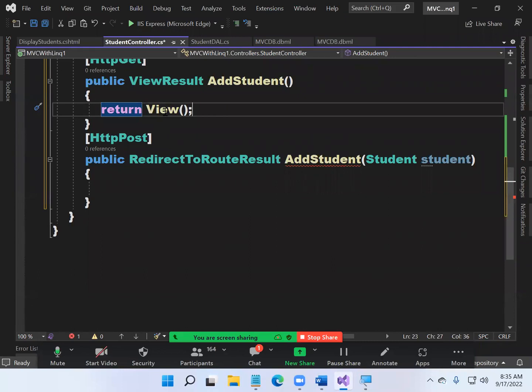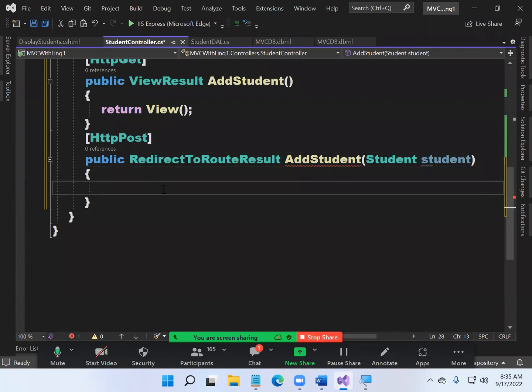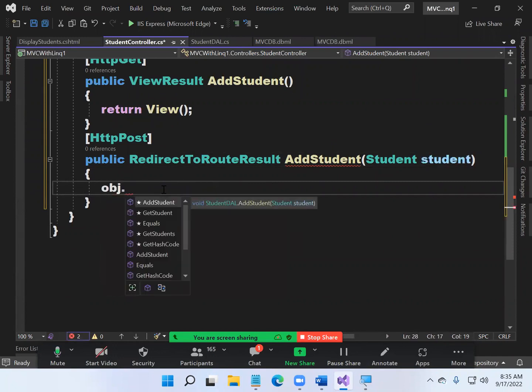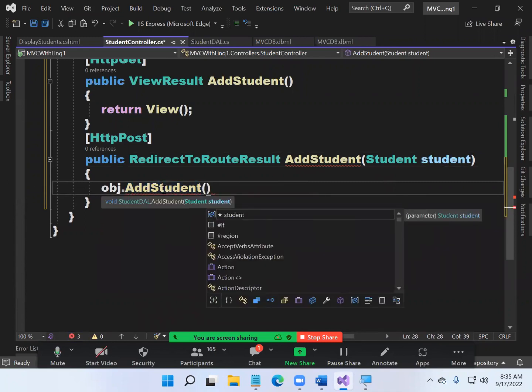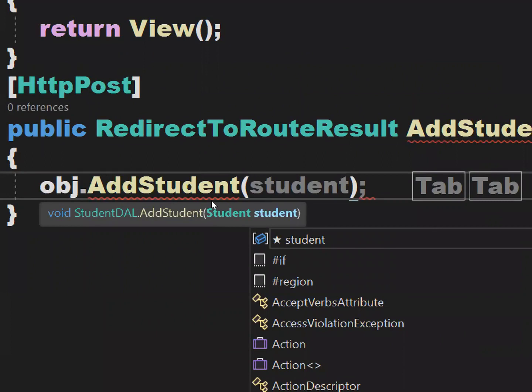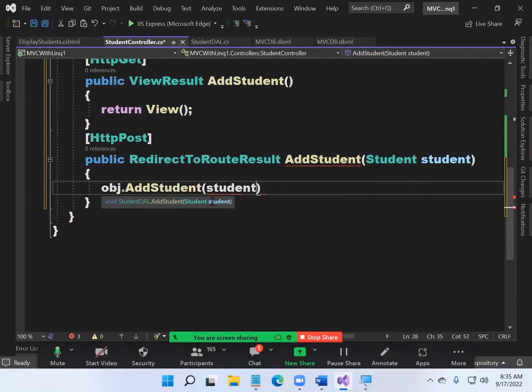Second, the second one is to insert the student, correct? So now the student will come from the view. Earlier, what did you do? Return view and you displayed it in the new view. That's all. But now today you want to insert. You want context dot. Sorry, not context dot. Obj dot. You call a method, remember? AddStudent. What does it take? Student. The student that the model has sent to you, pass it to the DAL class.